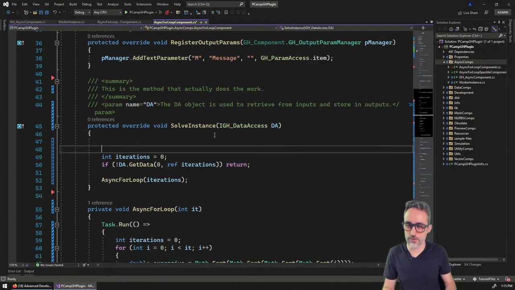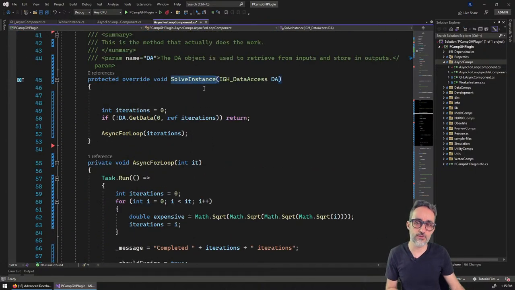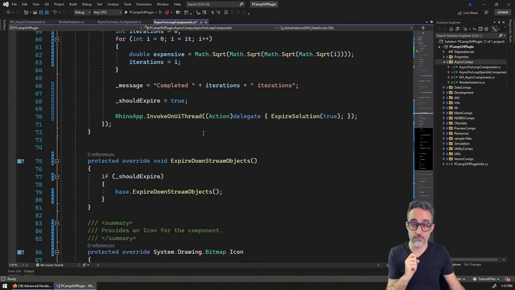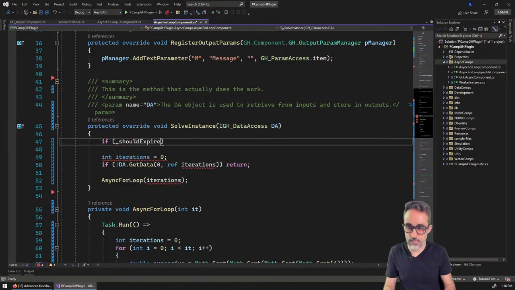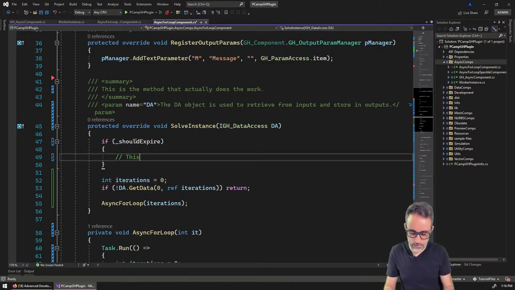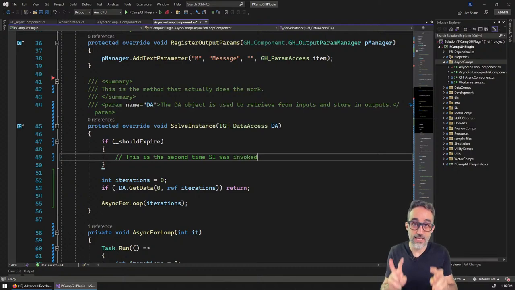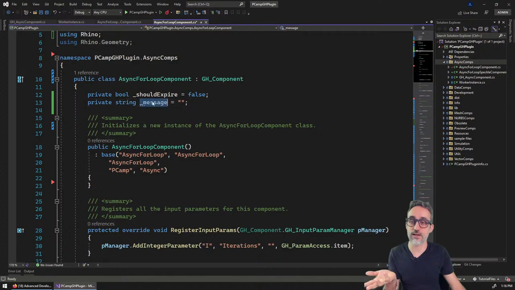So what we want to do is we want to say, because we know that solve instance is going to be called a second time, we know that that second time that is going to be called is when we have flagged should expire to be true. What that means is that we need to capture that, and we need to say if should expire equals true, it means this is the second time solve instance was invoked. All right. If it is the second time, this time we don't want to do the calculation. We already did the calculation, and the result of that calculation is in this variable called message.